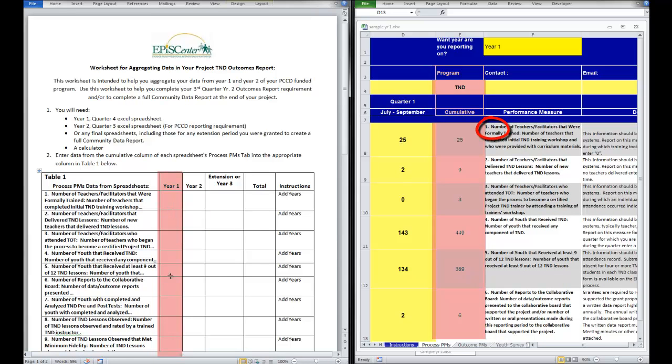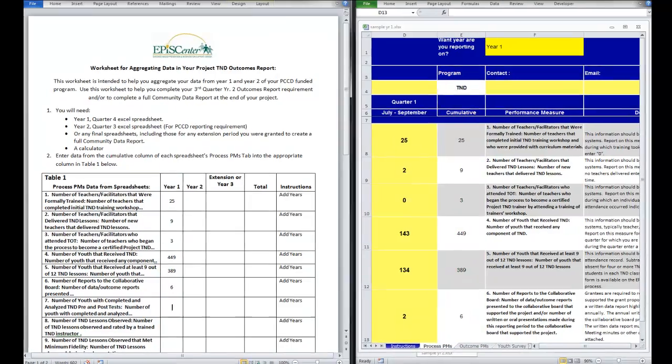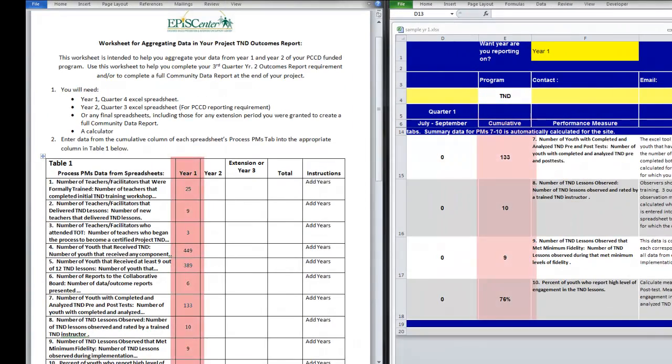A good way to stay oriented as you transfer the numbers from your spreadsheet to the worksheet is to note the number of the performance measure. These will correspond in all of the Epicenter tools. When you're done, it's always a good idea to check your work to make sure you transferred the numbers accurately.